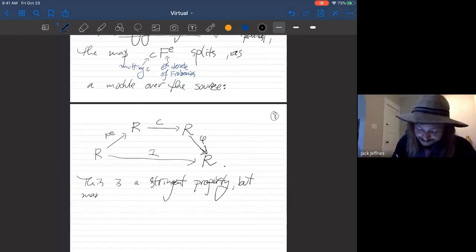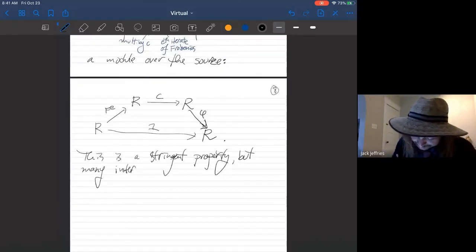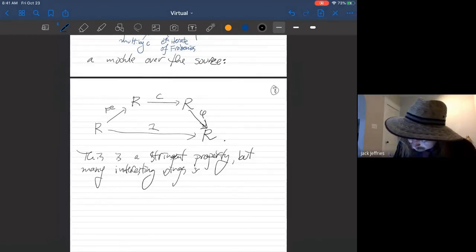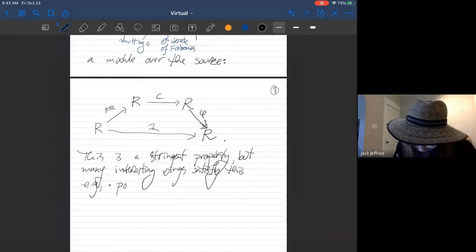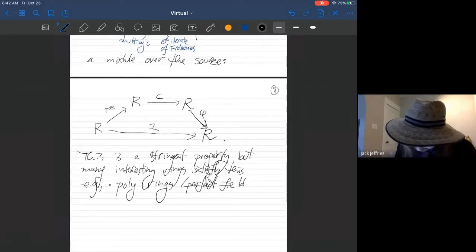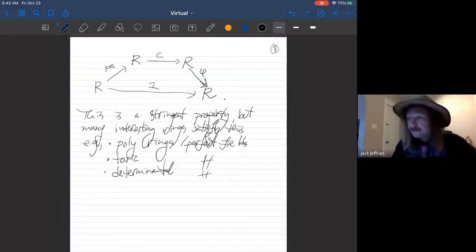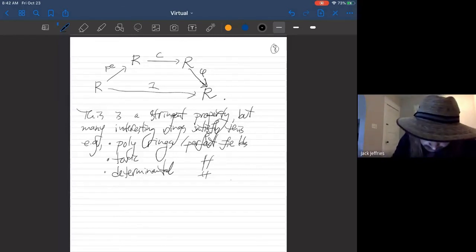But many interesting rings satisfy this. Let me just say polynomial rings over perfect fields. Toric rings. And let me just stick with perfect fields throughout. Toric rings, determinantal, and others. Right.